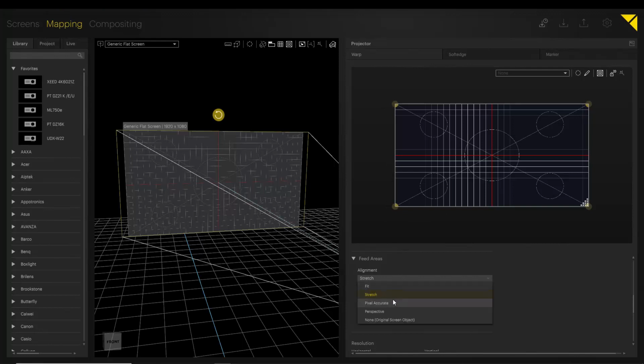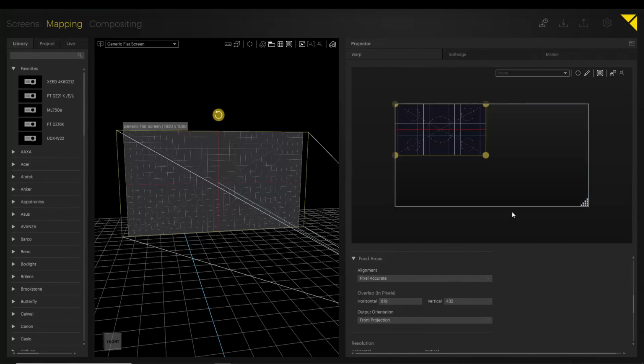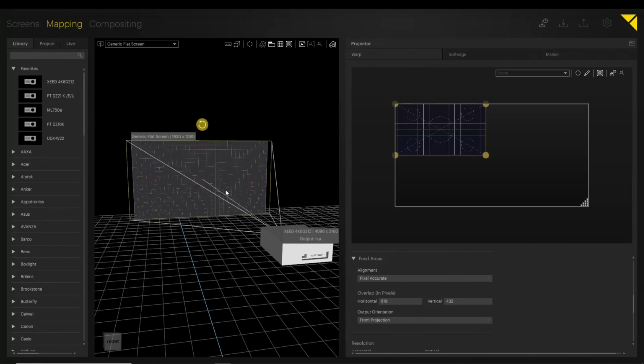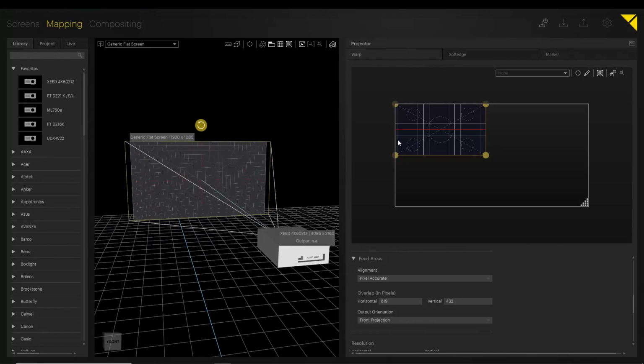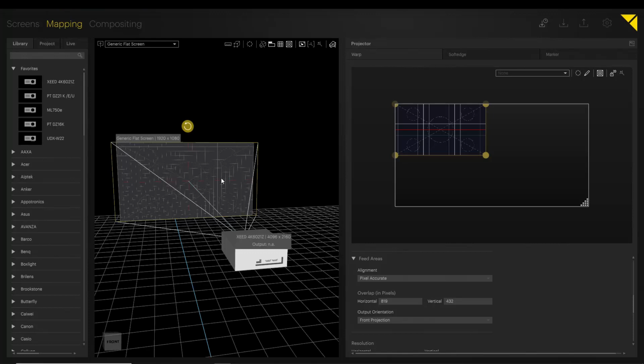Now with pixel accurate, it's getting more complex. So now let's actually select that. The reason for our small piece of warp mesh now is, if you remember, we have a full HD screen. However, the resolution of our output is 4096 by 2160. So if you want to put the screen natively in the pixel world into your outputs, it would look something like this.